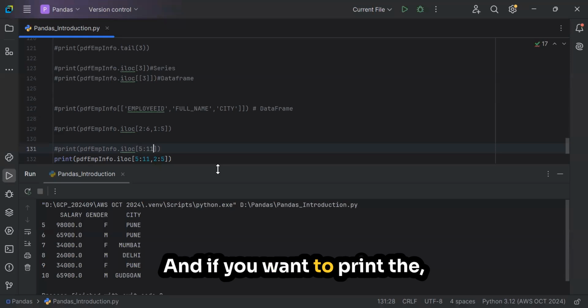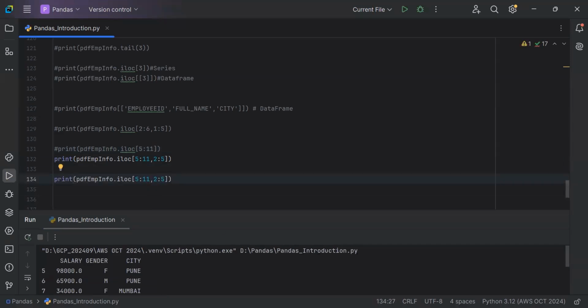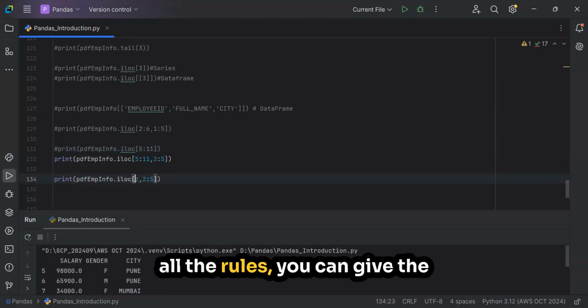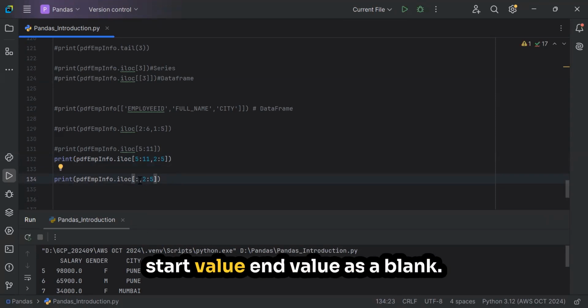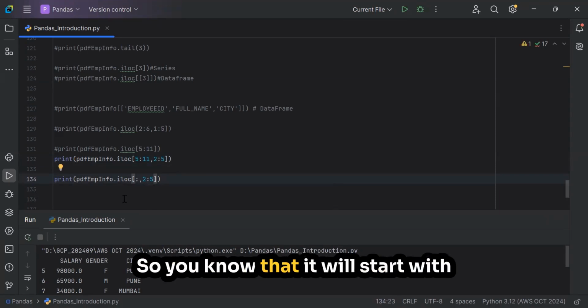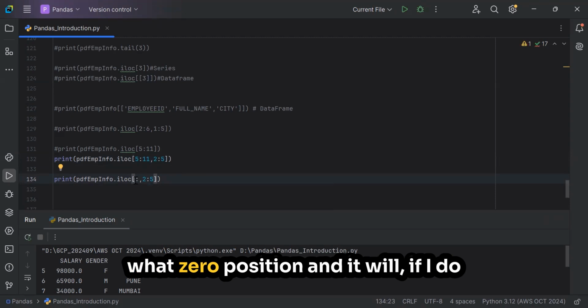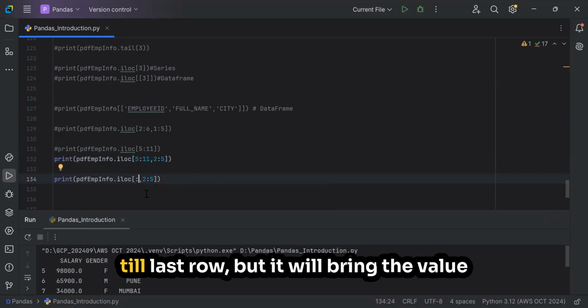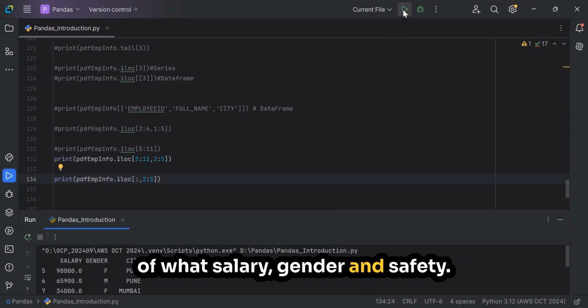And if you want to print all the rows, you can give the start value and end value as blank. So you know that it will start with what? 0th position, and if I do not provide the end value, it will go till the last row. But it will print the values of what? Salary, gender, and city.